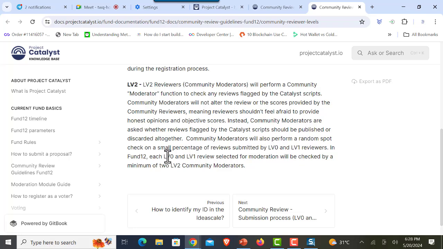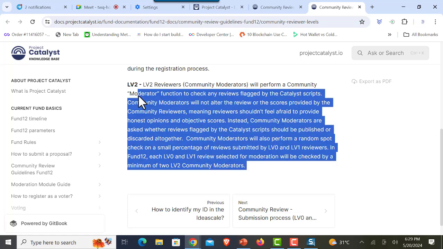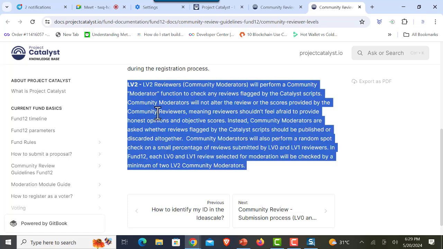perform a random spot check on a small percentage of reviews submitted by level 0 and level 1 reviewers. In Fund 12, each level 0 and level 1 review selected for moderation will be checked by a minimum of 2 level 2 community moderators. And basically, that is the role of level 2 reviewers. So they will actually be also checking your reviews and also giving their feedback.